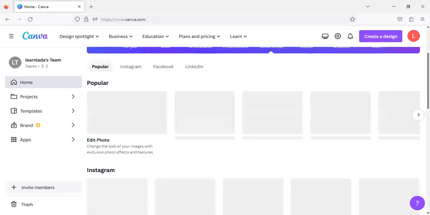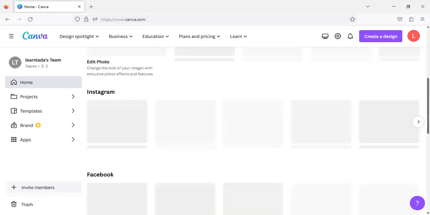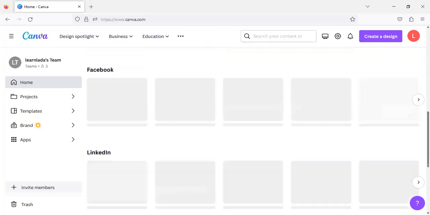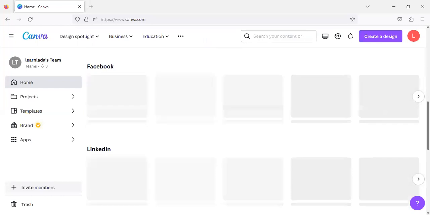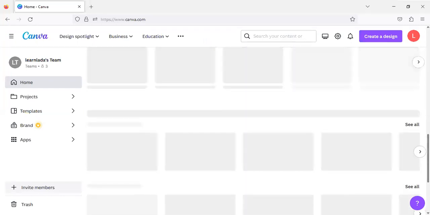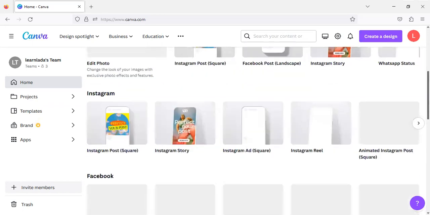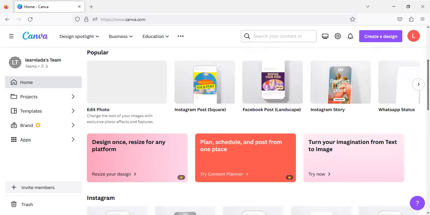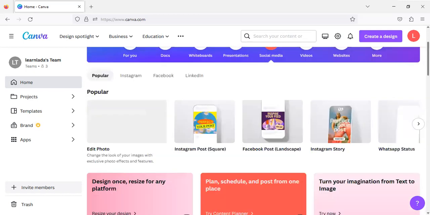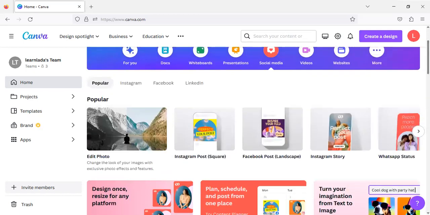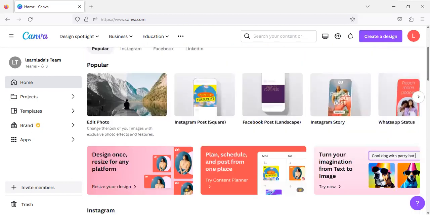As you can see, we have Instagram here, we have Facebook here, we have LinkedIn here, and when I go down a bit, we have Pinterest, and the likes. So there are different dimensions. Depending on what you want to design for, that is the exact template that you are going to select. But first of all, just like I said, I want us to start with logo.